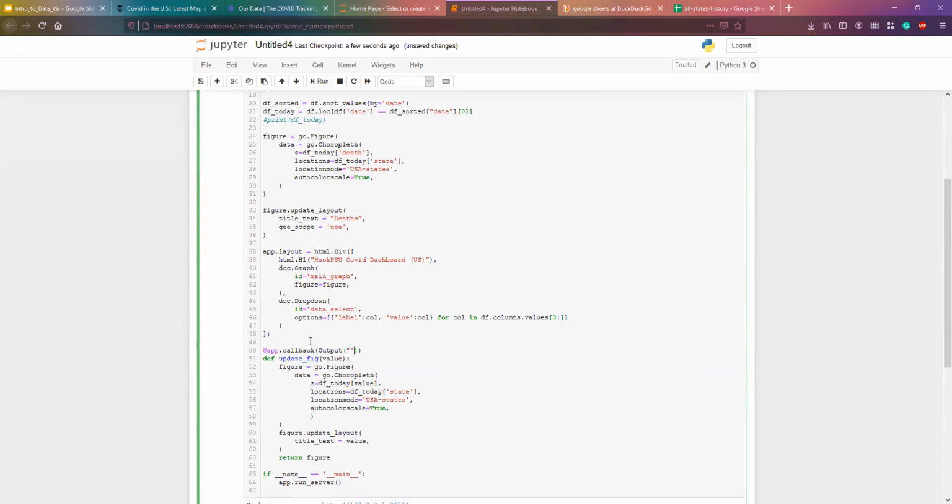And the output takes 2 arguments. First, it takes the ID of the object you want to modify. In this case, it's going to be main graph. Then it takes the field within that object that you want to modify. In this case, we want to use figure. And because figure is just one of the normal parameters, Dash will see this, or the app will see this and know that it needs to update this parameter.